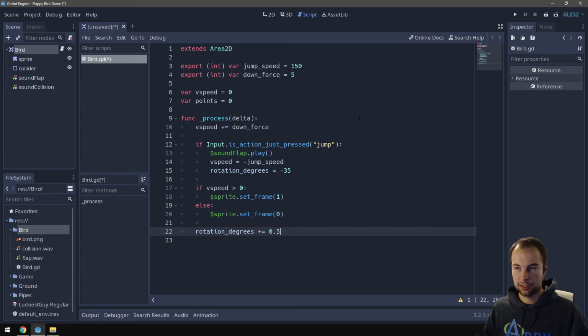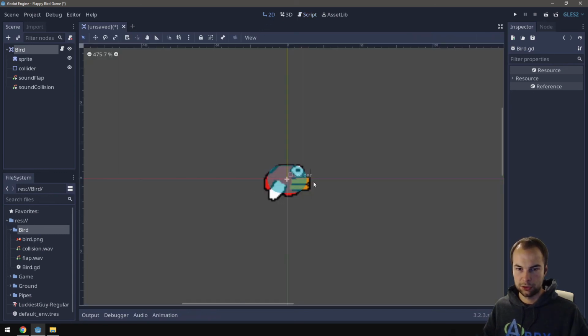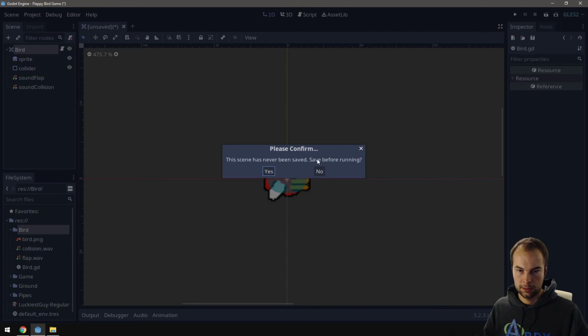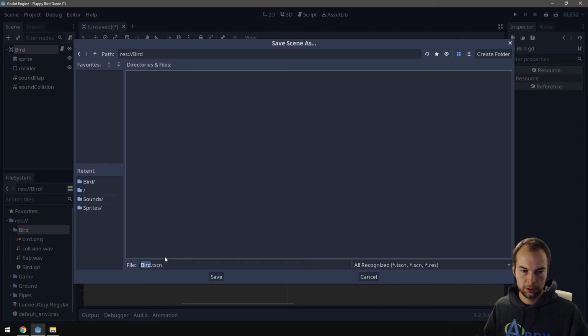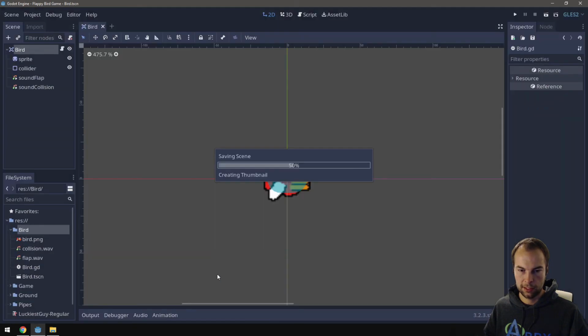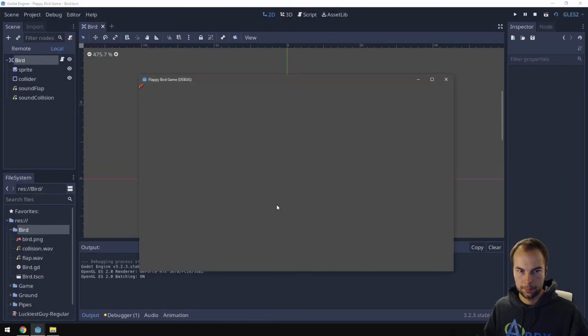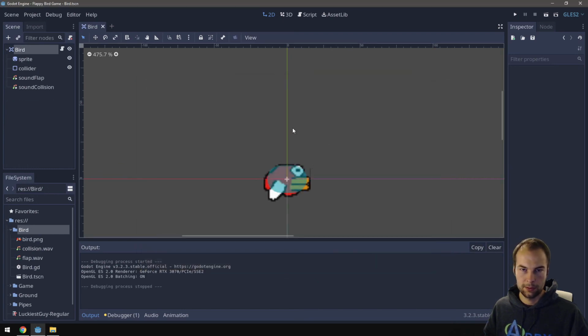Now to see this in action, we can go back to our 2D view and press this button here, play scene or F6. Yes, we should save it. The scene has never been saved. Save before running, yes. We can save the scene into the bird folder as bird.tscn and save. Okay. So my bird is up there. For some reason, he is not falling. So there's a glitch in our script.